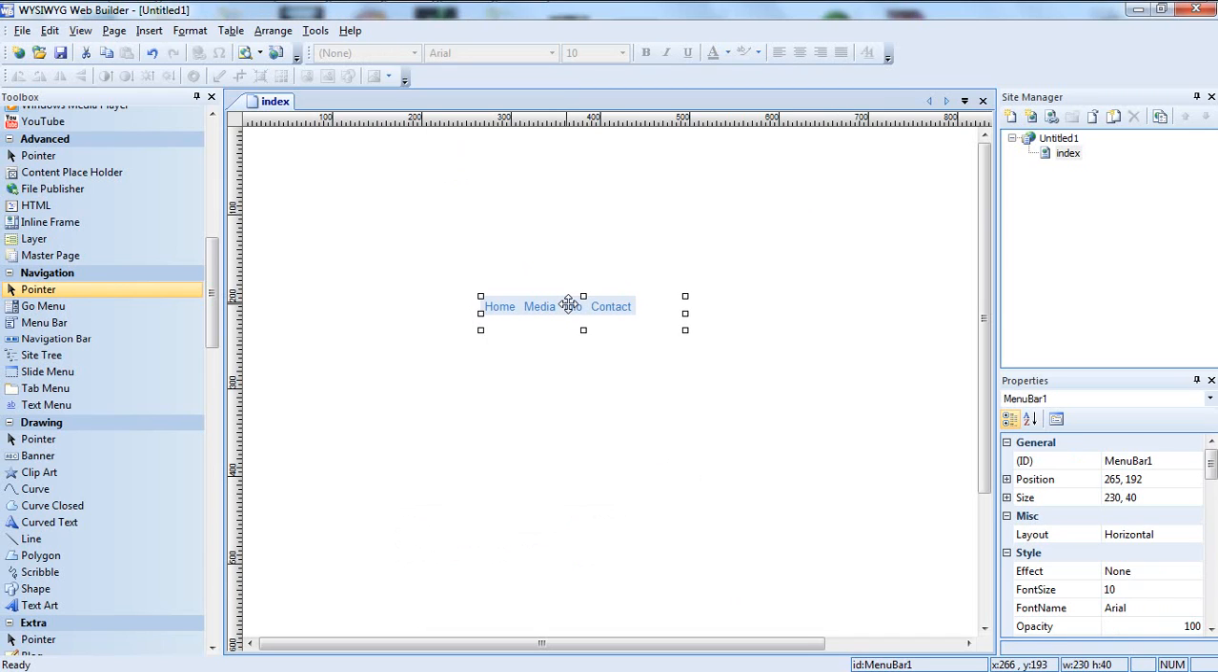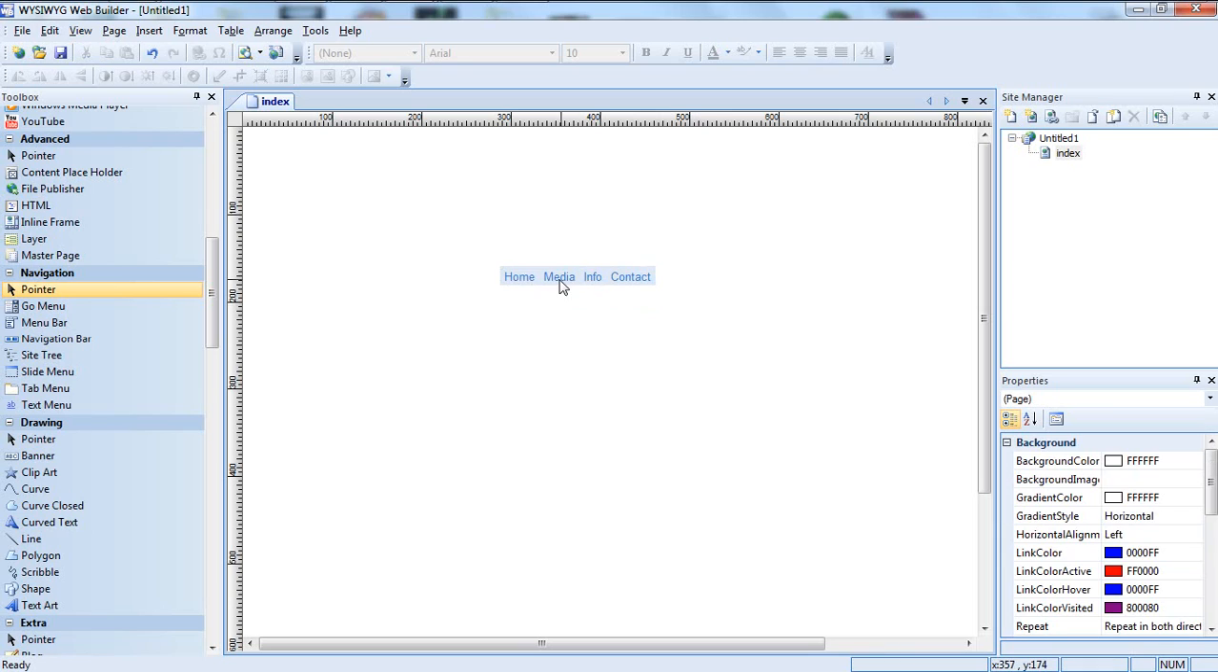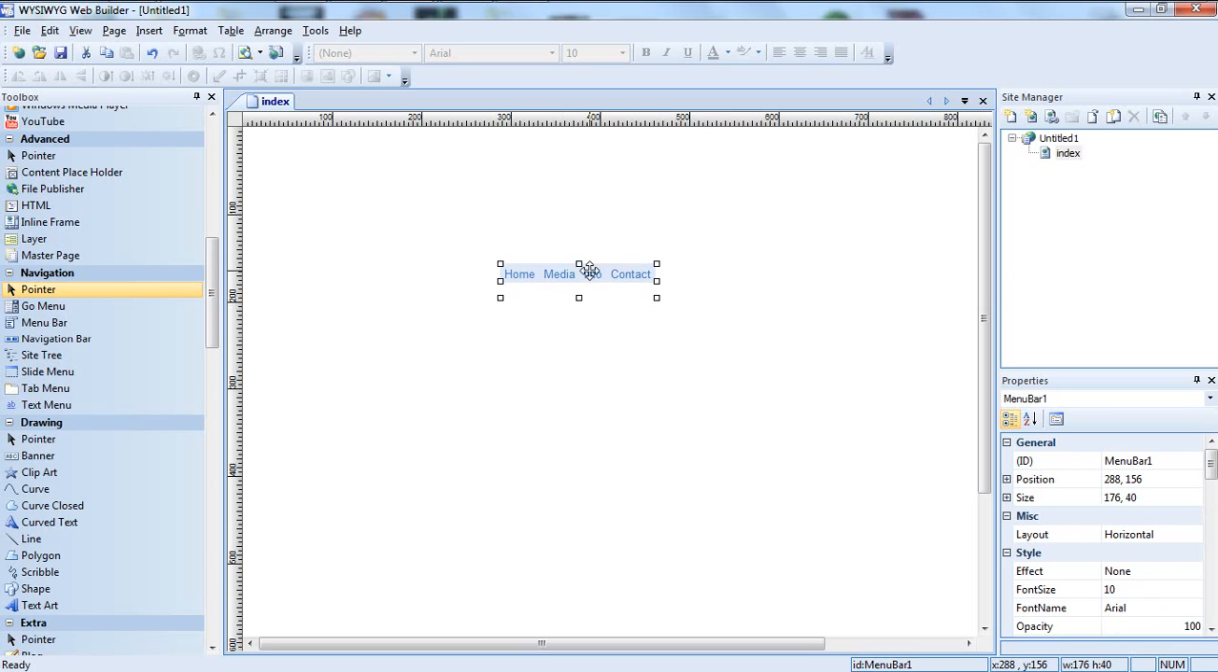Now, as you can see, you see the home, media, info, contact right here, just how I edited it. Now you know how to start off. This is where people click on what they want to see on your site and see what it's about. What people probably have the most difficulty with is connecting these to the next page. This is where you want to get a little more creative.